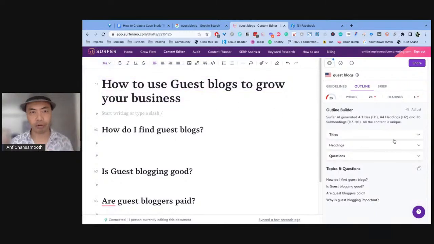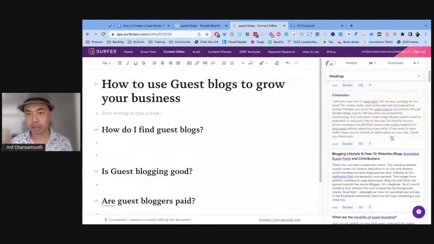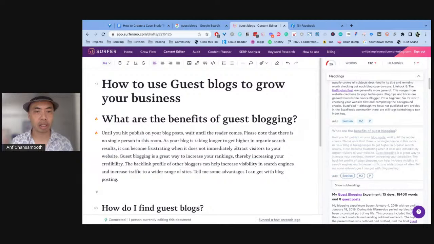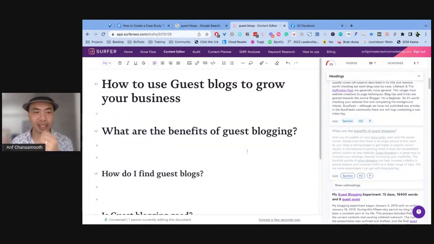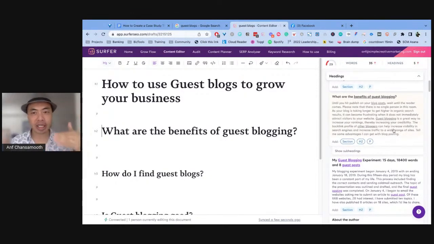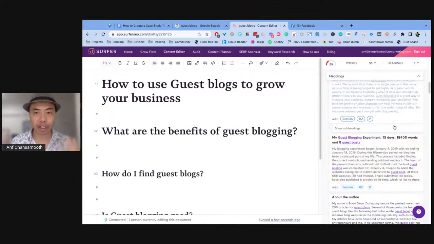Then you can look at headings. You can expand this. Okay, what are the benefits of guest blogging? Okay, that's a good one. So I could use that. So you notice if I click on that, it actually pulls it into the content editor, and it also pulled in the first paragraph, which I'm not going to use because that's someone else's content. So make sure you're not going to plagiarize someone's content. Okay, you can use it to inspire ideas and add your own information around that. That's all good.